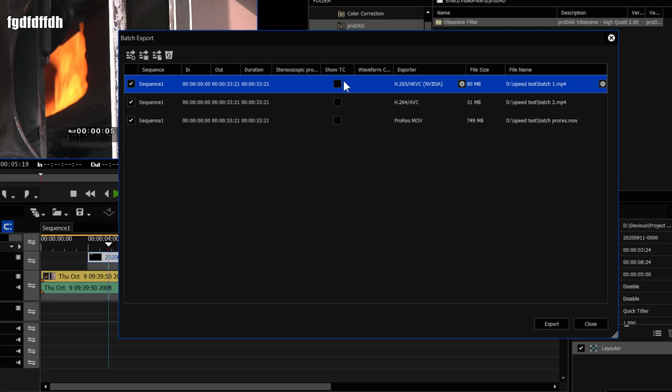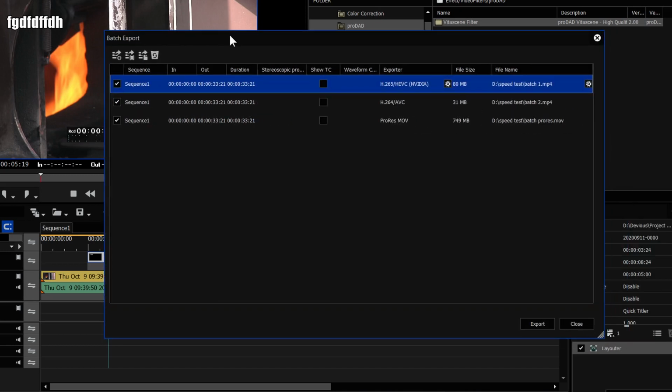Most of the time, to be honest, I'm now not using batch export. A very good example of when I use batch export is my tutorials. I have 15 chapters, each one's going to be a movie, so I'll add them all to the batch export.